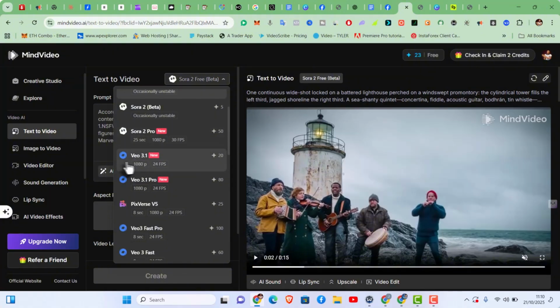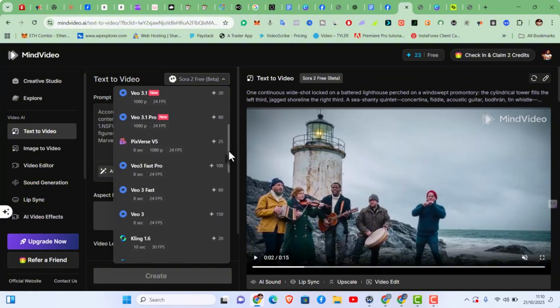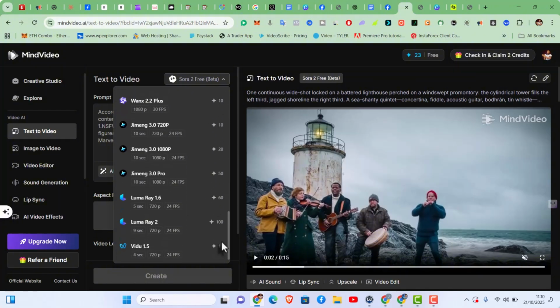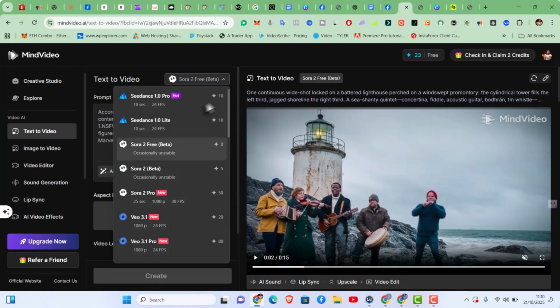If you see the Veo 3.1, you can see it here, 20 credits, which is the normal credit they charge on the platform, on the normal Veo 3 platform, right? The only one that is reduced is Veo 3.1 Pro, it's 80 here instead of 100, a discount of 20. If you come here, you see other models that you can use. But today we are talking about Sora 2, because it's 100% free. That is what we need.